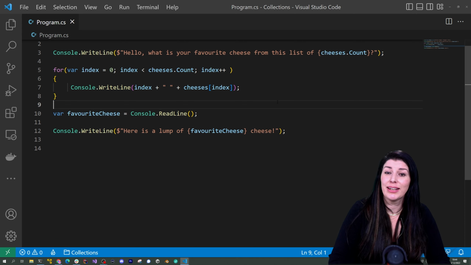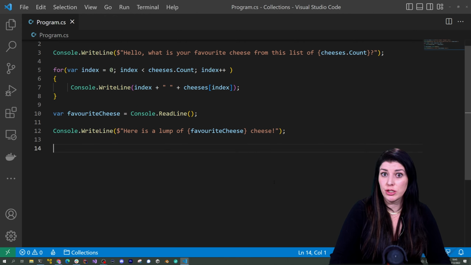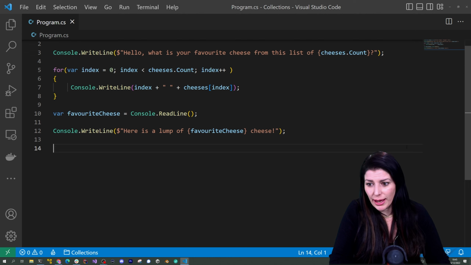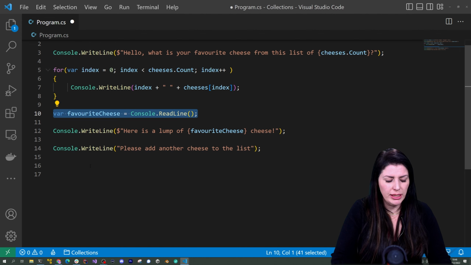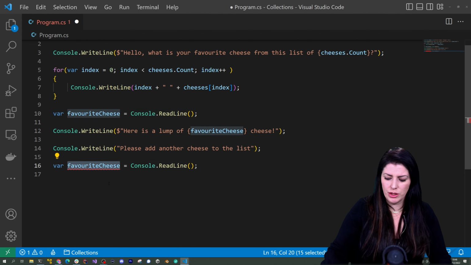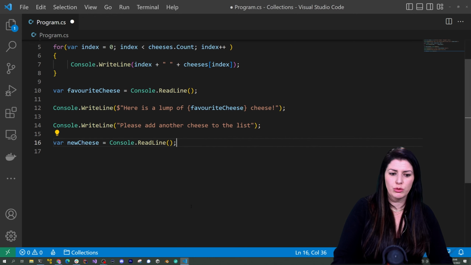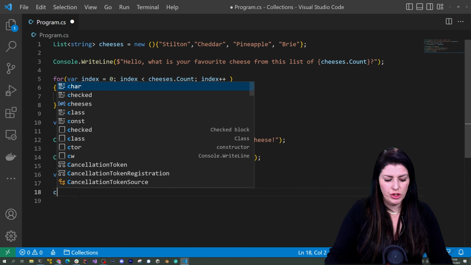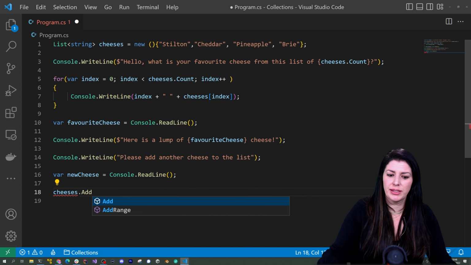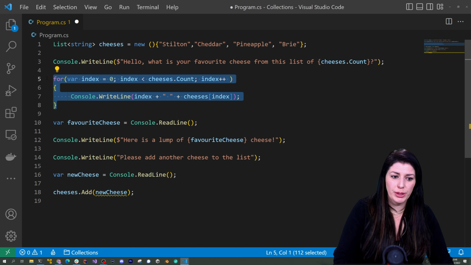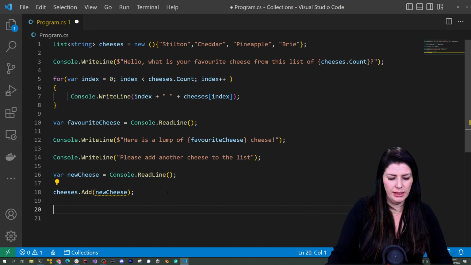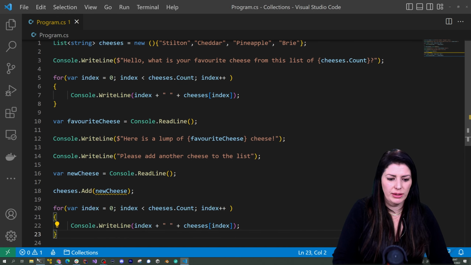Let's have a look at how we can add a new item to our list. After we have asked them to choose their favorite from the list, let's ask them to add a cheese to the list. So we're going to get a console.readline. This time it's going to be new cheese. And now we can go and say cheeses.add. So we have this new keyword add, and we're going to add new cheese. Now we can just go and print the cheeses out again. Let's do that. And let's see how that looks.